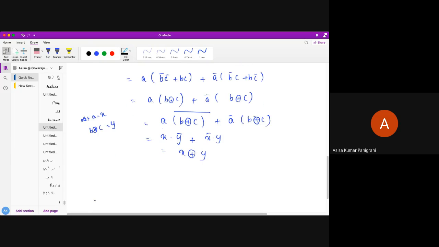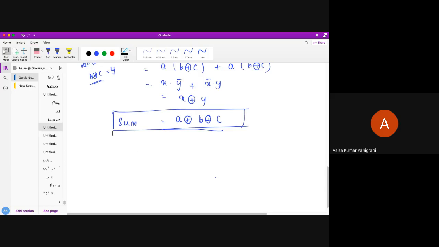If it is X XOR Y, now tell me what is my X? X is A, and what is my Y? Y is B XOR C. So finally what we got? The sum is nothing else, a 3-input XOR: A XOR B XOR C. Okay. Next, we need to find out the same thing for the output function carry.